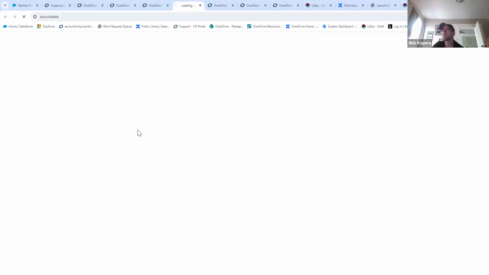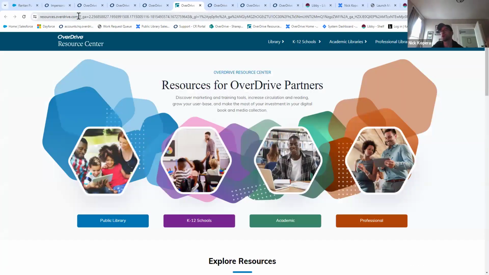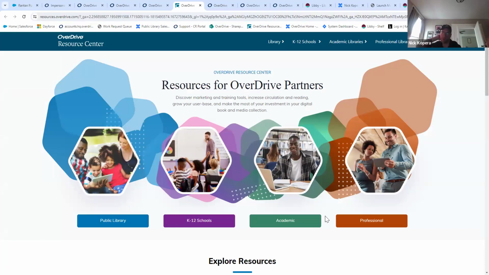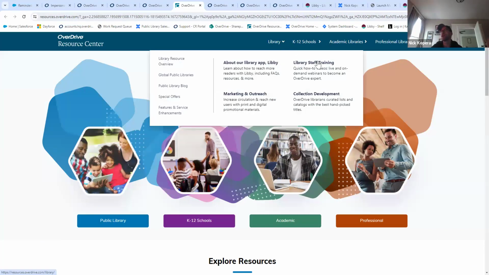Resource Center, I think, is a wonderful tool. Always recommend bookmarking resources.overdrive.com. You can access this site without logging into Marketplace, so you don't necessarily have to be signed in to utilize any of the tools. So if I click on the library menu, I'm going to find a few different areas of this site.